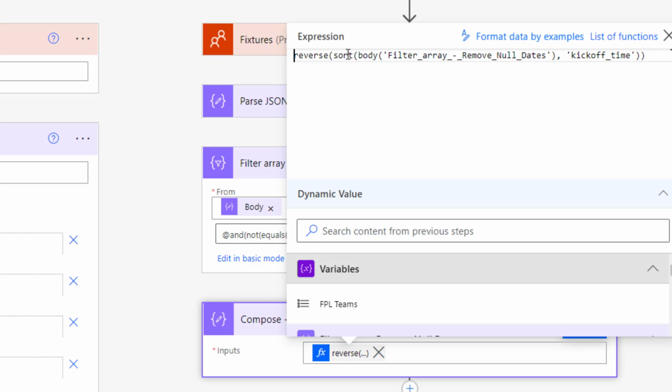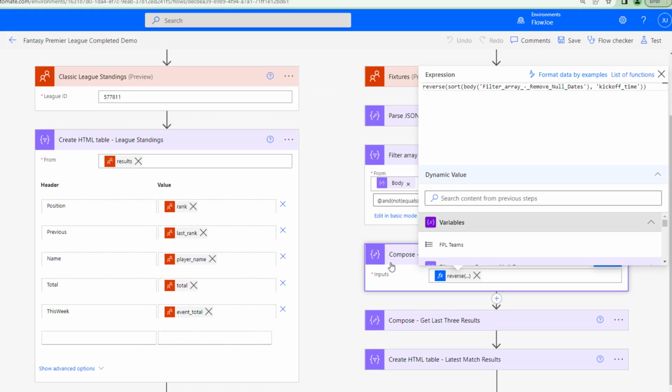So as you can see here, I'm doing sort the body array. I've removed the filter array, basically I'm passing in here, and then I'm sorting it by kickoff time. Now as it's ascending, that's giving me the oldest dates first from the FPL information that they give back. Now I'm then wrapping that in reverse so that I'm getting the latest fixtures first.